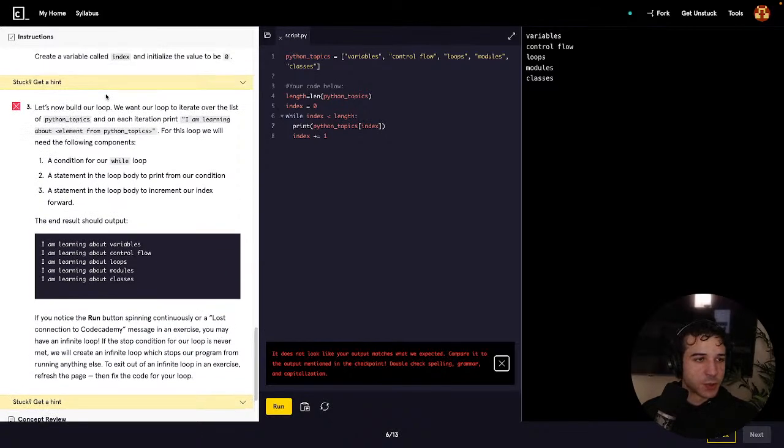Okay, let's find out. Let's read actually. Let's now build our loop. We want a loop to iterate over the list of Python topics, and on each iteration, print I am learning about. Oh, I see. Print I am learning about plus this element from Python topics.